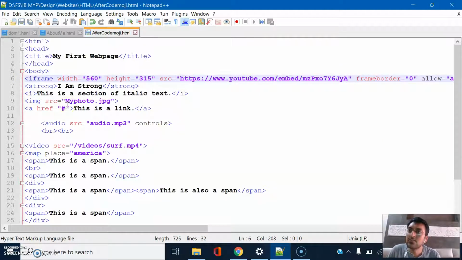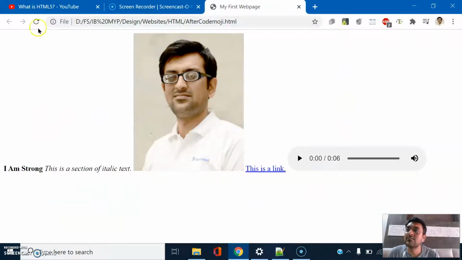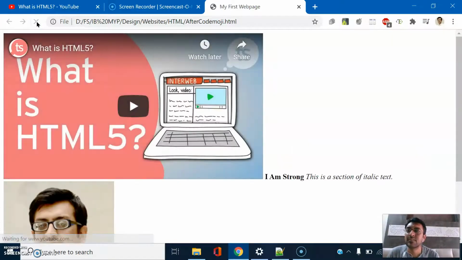Let me press Control S and go to the browser and reload. And here it comes. This is a silly and a funny error that is there in Chrome.